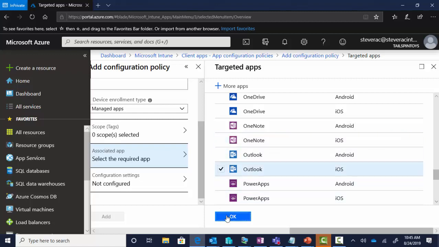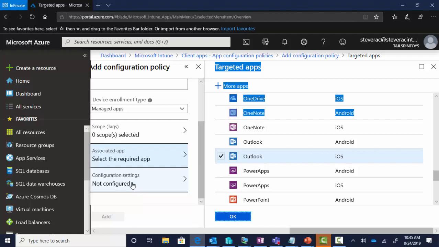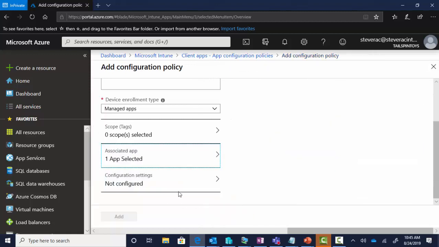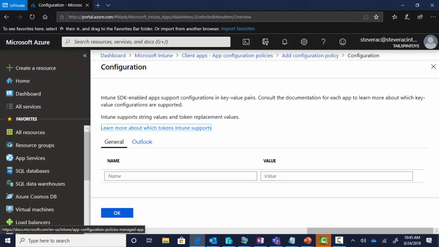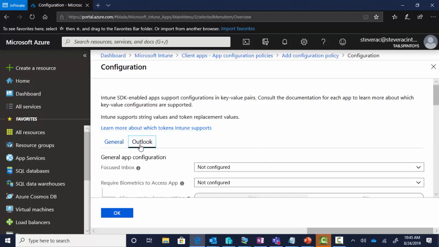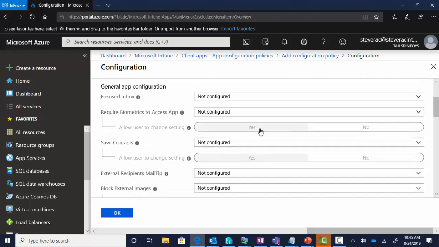Okay, so I have Outlook here. I'm going to hit OK. Now the configuration settings. Here is where you would enter name value pairs if you don't have access to a nice UI for configuration, right? But we do have what's called a configuration designer for Outlook, so I'm going to use it instead, and I can then put in configurations that I want. So I'm just going to put in a few so that I know it's working.